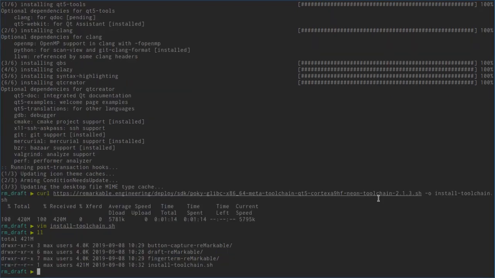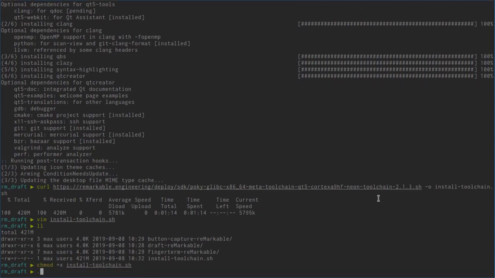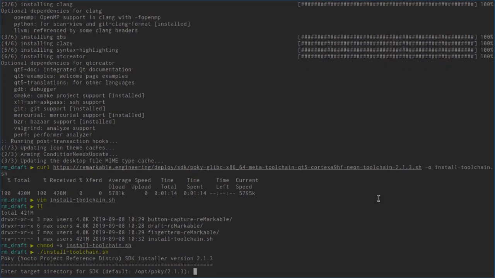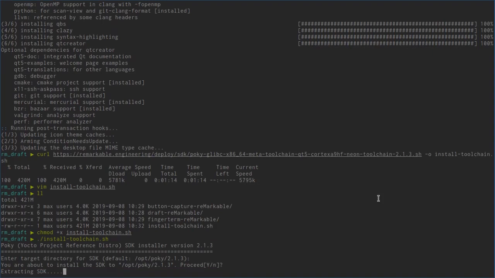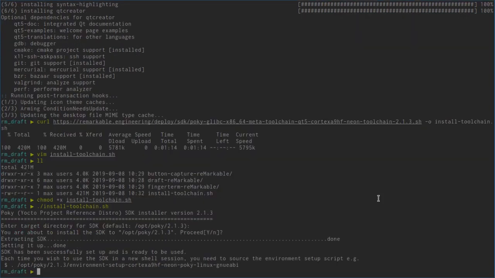So let's have a look at that. We can see it's not executable yet, so let's make it executable. What's it called? Install toolchain, and execute it. So it asks us for a target directory for the SDK. I'll leave it at the default. Yes, we want to do that. And we're done. It tells us we need to source a certain file, which is the environment setup file here. Every time we want to use the SDK, we'll need that later.